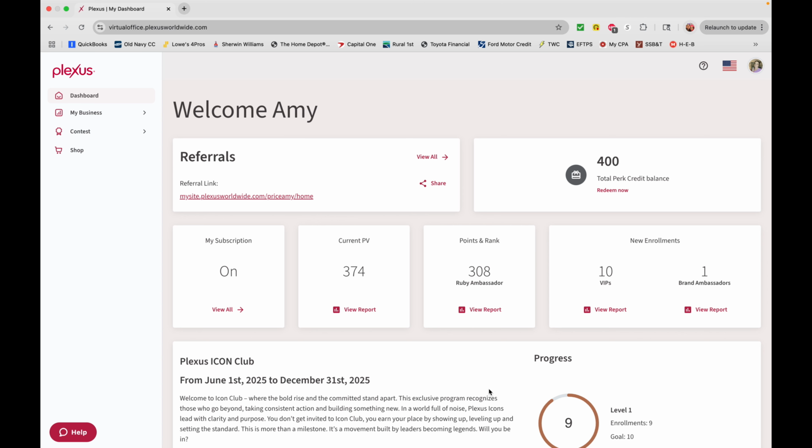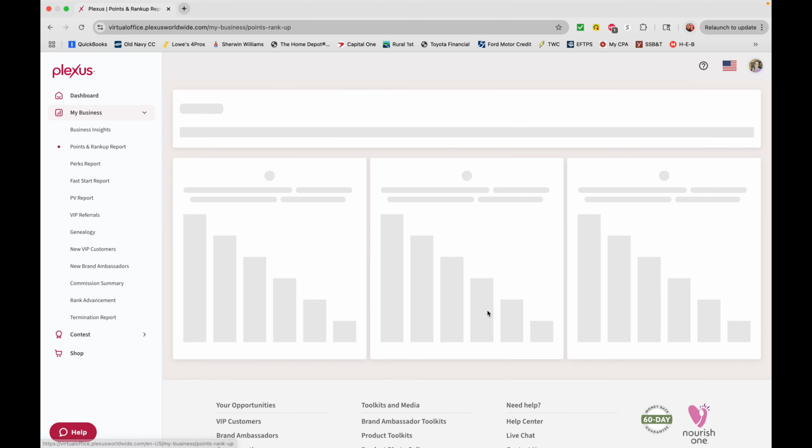We're going to start by opening up our virtual office. To get to this page, you're going to log into your Plexus account like normal, click the little drop-down menu and choose dashboard, and it will bring you to this beautiful page. All right, so the first thing that we want to talk about is when people turn their sub off, how do you know? So to get to that area of the report, you're going to come right here where it says points and rank up in the middle, and you're going to choose view report.